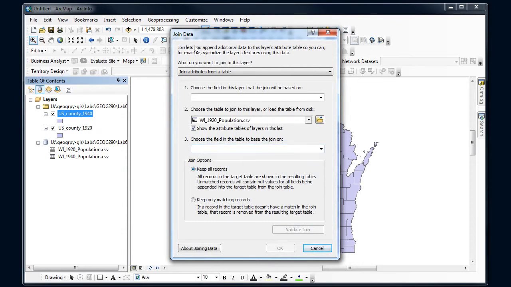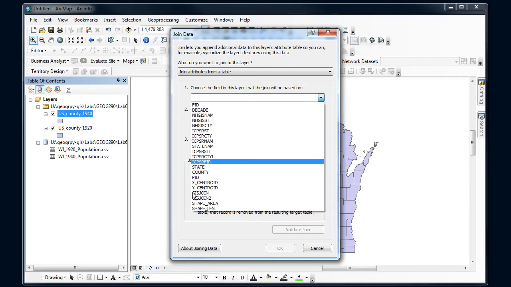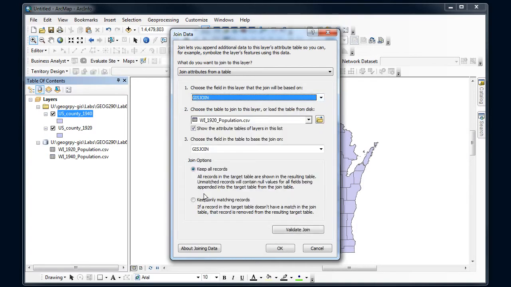Now you want to read through to make sure you understand what's going on in this dialog. But what we're going to do is join attributes from a table. We also have the option to do a spatial join, but that's another operation that we'll leave for another video. So I'm going to join attributes from a table. All right, choose the field. So this is that common identifier, our GIS join that I'm going to use.